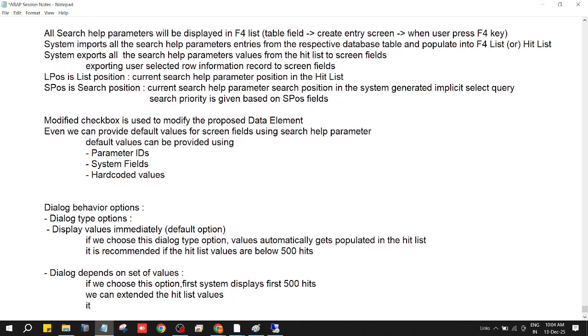It is recommended, if the expected values, that is records or hits, are more than 500, then choose this option.